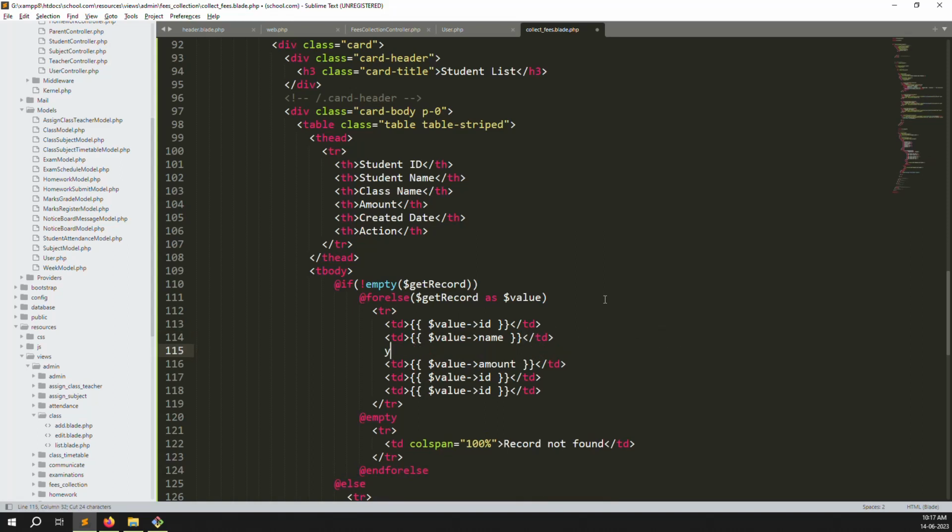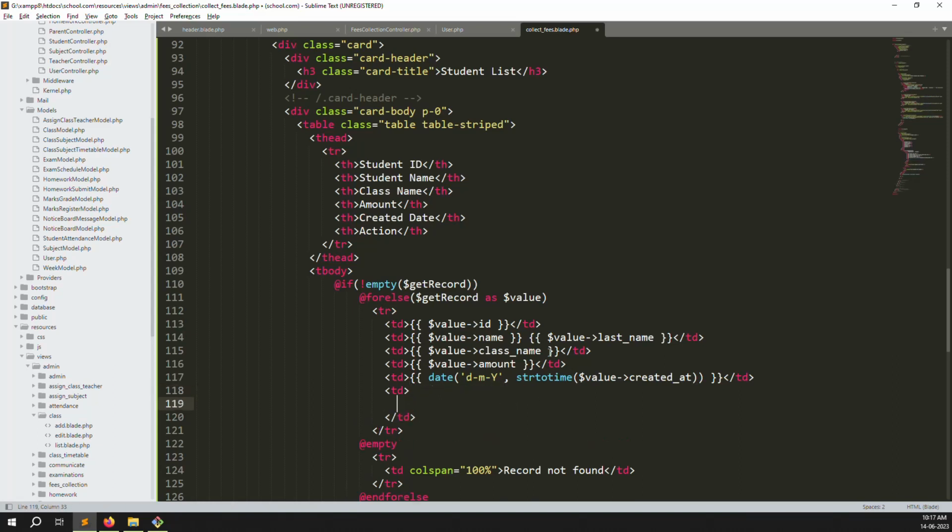Just create a new td, and here I can put the class name. Also we can put the last name here, class name, last name, and the amount is done. Now the created date, so created at, and we can use date format, date, month, and year, whatever you want, like you can use your own. I like it like this, strtotime, strtotime. Okay, and here last one is the action there, so we can show the action.